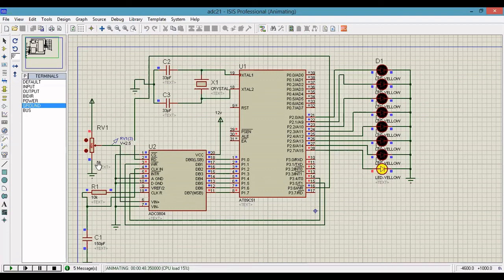Suppose I need 1 volt, that is 33. 33 means 0011 0011. So now I am setting the value as 1 volt. You can see here, 33 means 0011, this is 3, 0011 means 3. So like that you have to check the output.